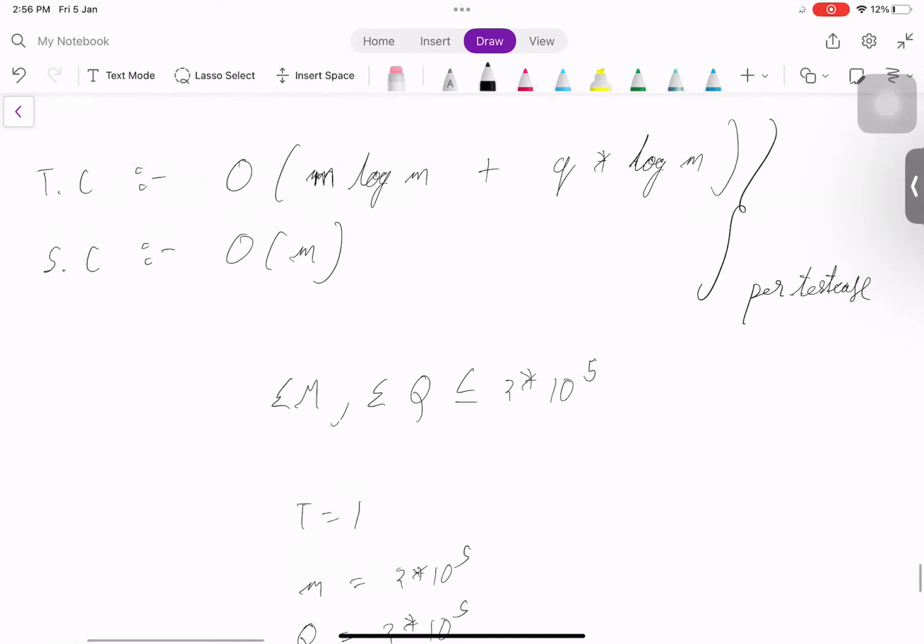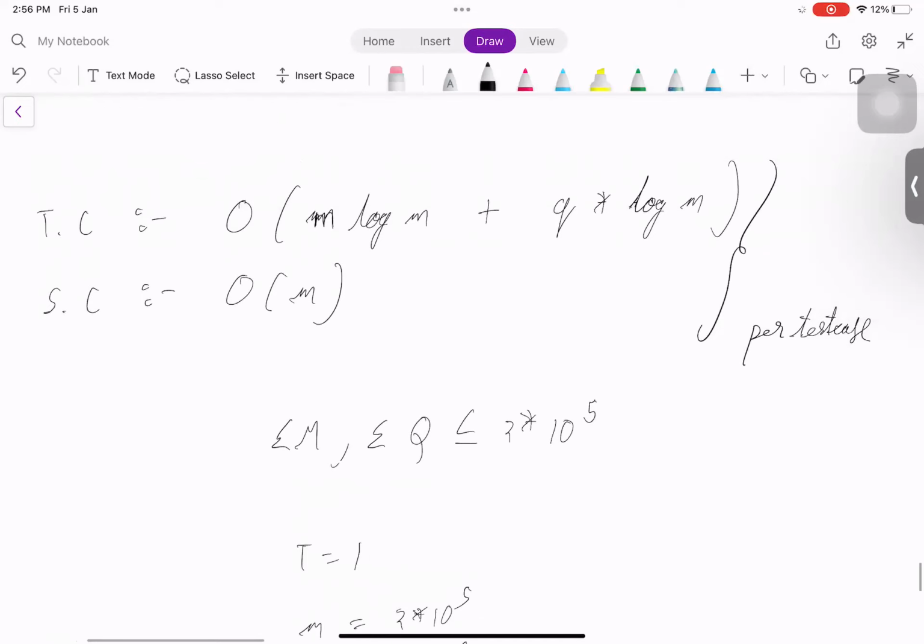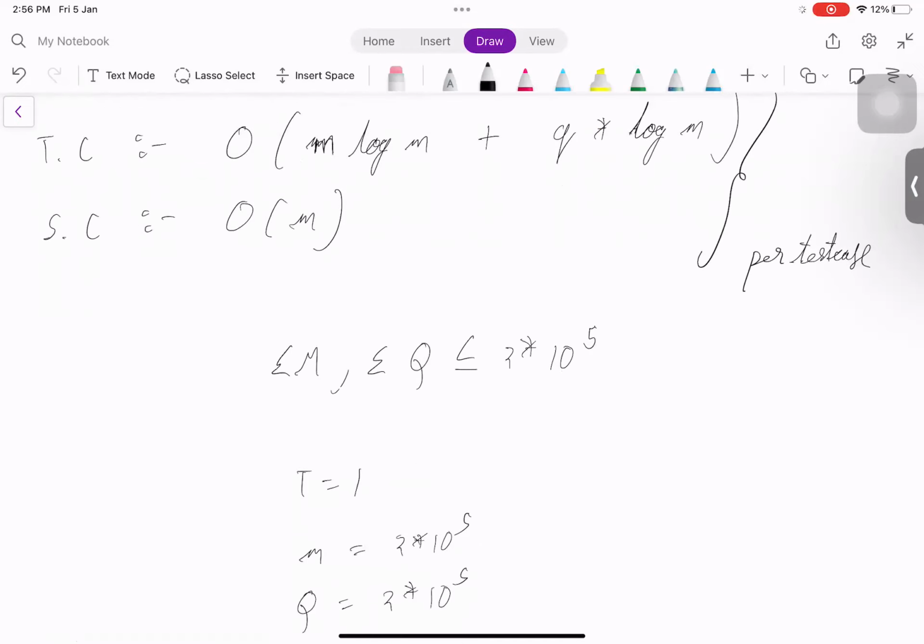So the size of the array is 2 into 10 power 5 and queries are 2 into 10 power 5. This is sufficient to pass in 1 second, as it would just cost us 2 into 10 power 5 into log n. If you substitute the extreme values, it would approximately go up to 10 power 7 in the worst case. So that is sufficient for a 1 second time limit. So this way we can solve the problem.